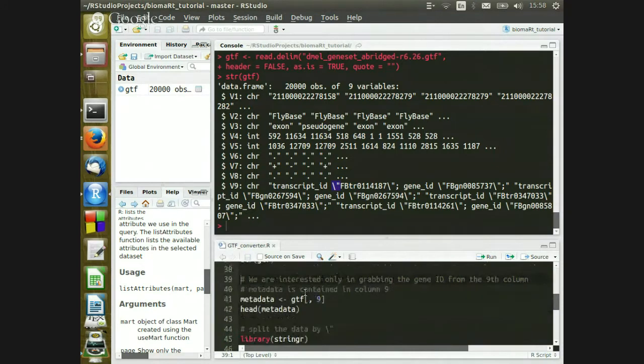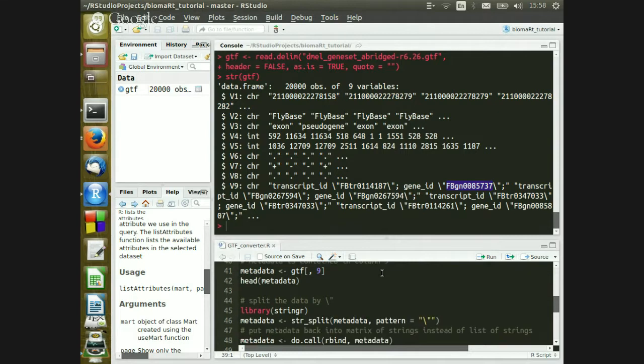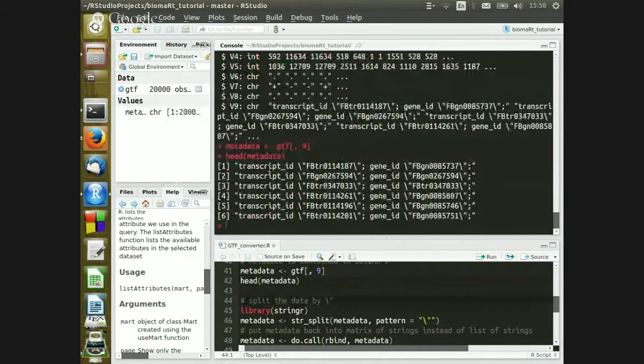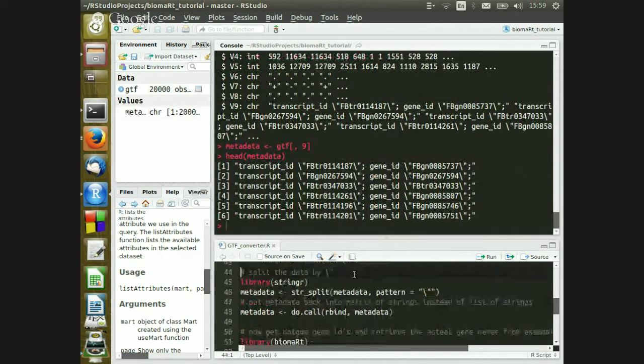So what we're really only interested in here is the information we're going to use to search biomaRt by. What we want are these gene IDs, because we want to search biomaRt by these gene IDs for the actual gene name. So we somehow need to get those. First we're going to take the 9th column, because that's the one that has our interesting information. And if we look at it, you can see one line for every single entry here.